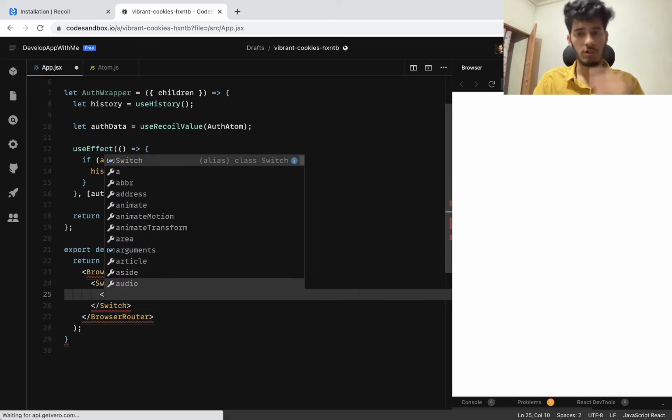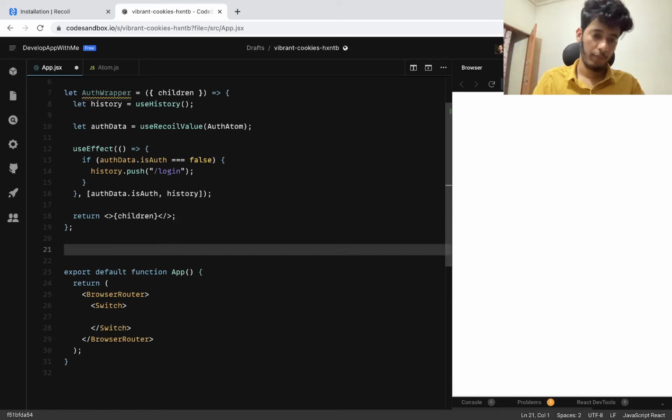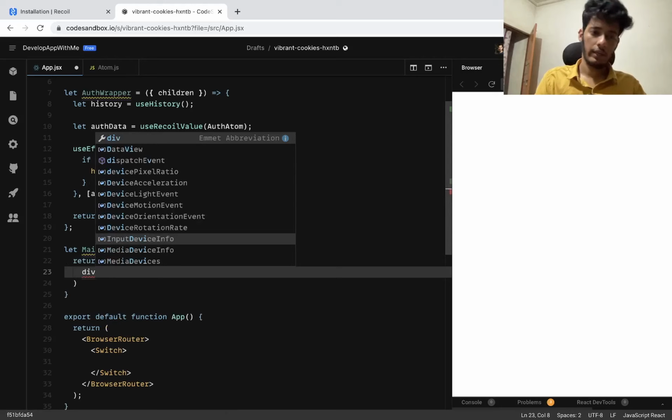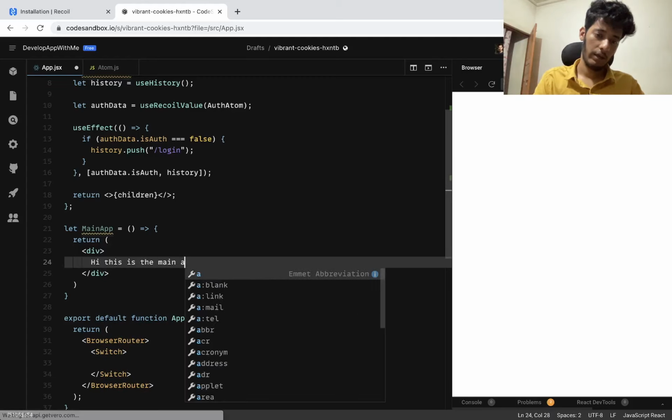First is the home page, which is like the app page. So let's call it main app. And as you will see here, if we have logged in, then only this will be shown. So hi, this is the main app, right?